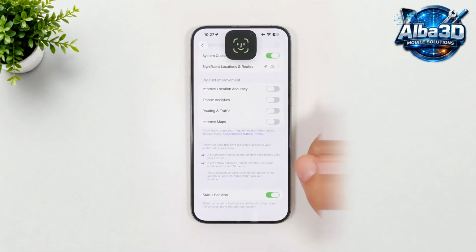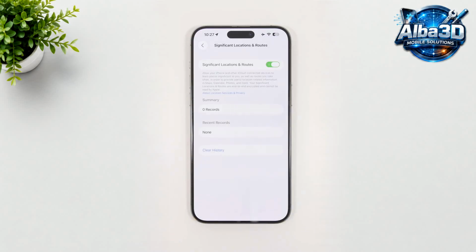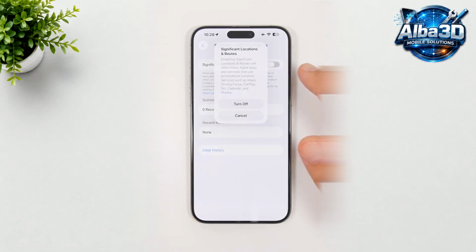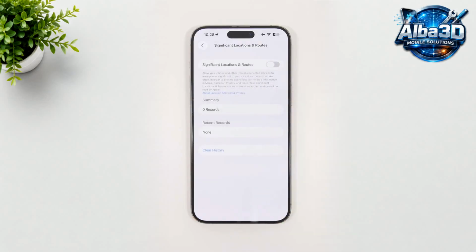The same goes here for System Services. Head on under System Services and then go right here to Significant Locations. Right here, you will have a list of locations that you visit the most. iOS will automatically save them here. What you want to do is just completely turn it off. You can turn it off from here.